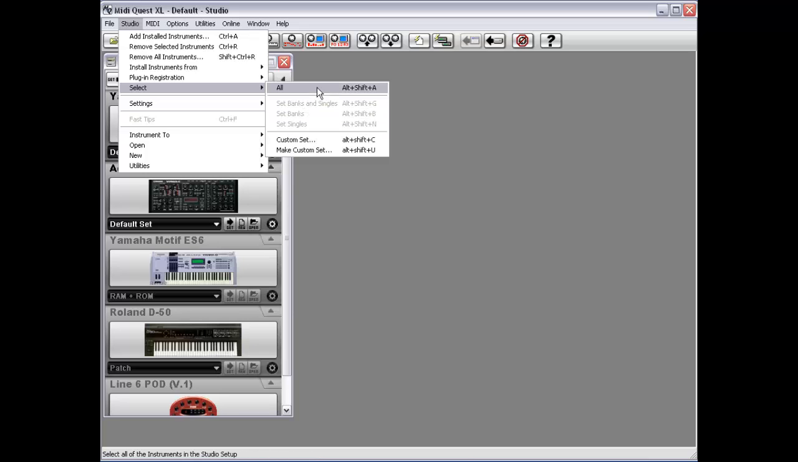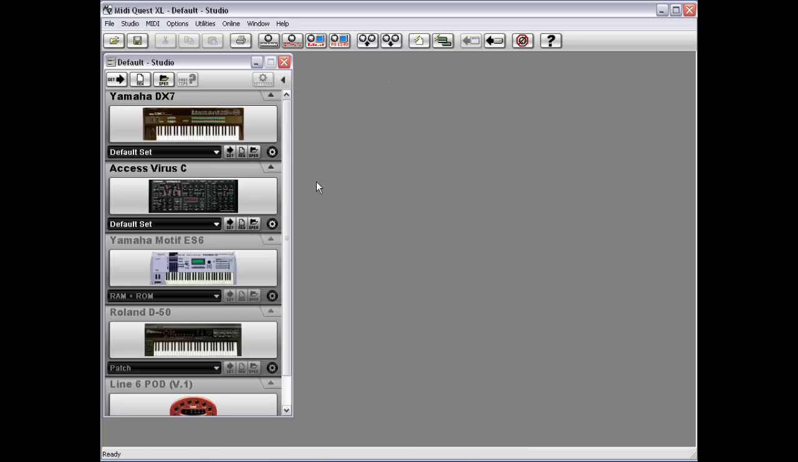Select gives you a group of options for selecting elements from the studio window. You have all. When you're running in combination mode, you can automatically select all set banks and singles. You can select just banks or just singles. You can also set up or select a custom set, and you can also make a custom set. And what these two do is you can actually decide what elements you want to be part of your set.